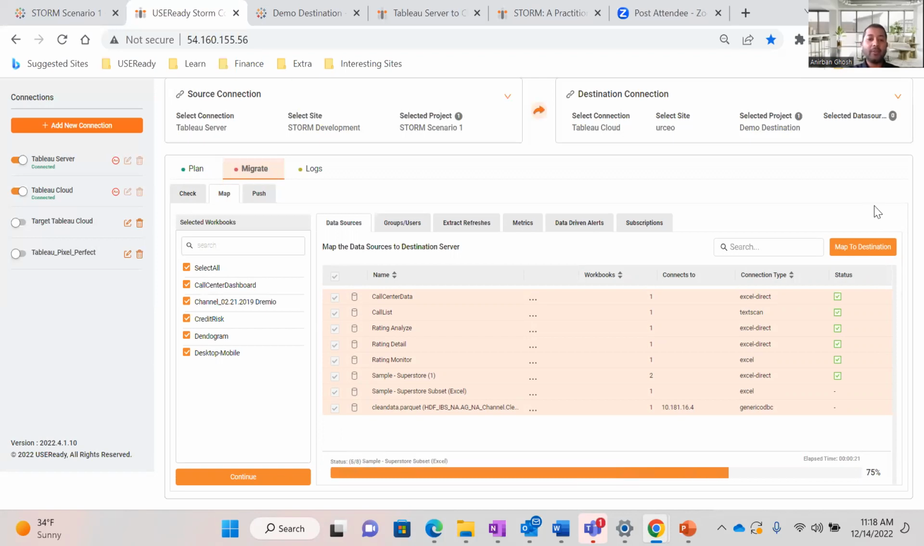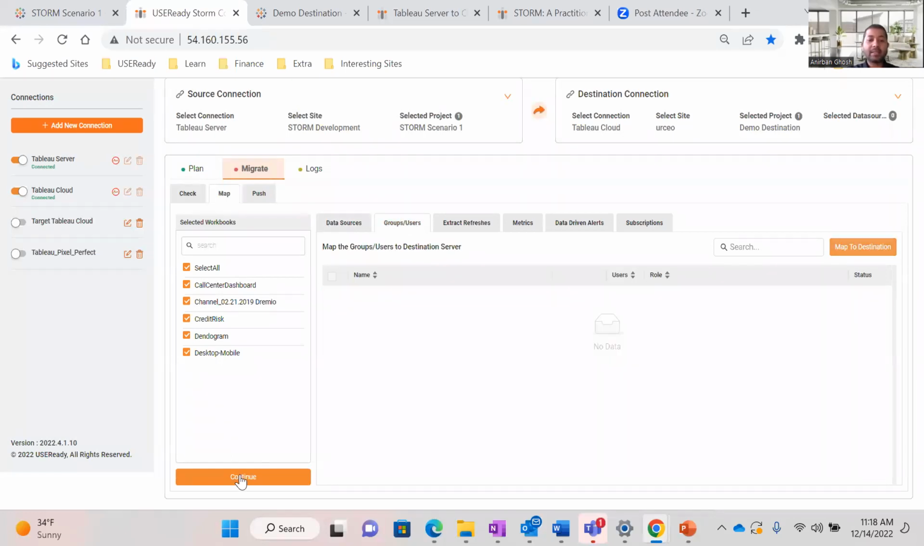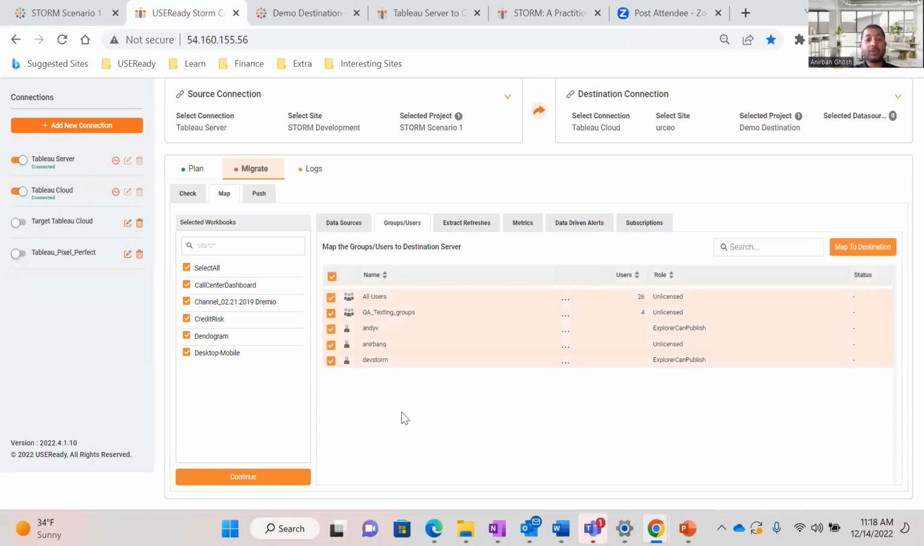This way, we have given a UI where you can look at each and every element, starting from data sources, groups and users, extract refresh, metrics, alerts, and subscriptions. Next, a similar exercise for groups. At this point, when I click on continue, it shows me all the groups and users associated with the dashboard that we have nominated for migration, and we do the mapping exercise.